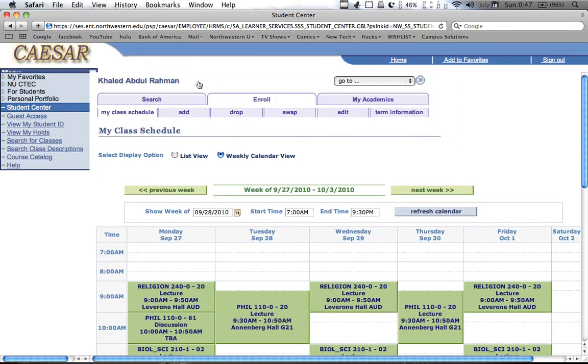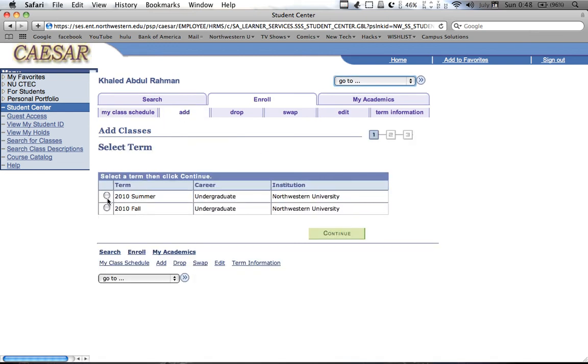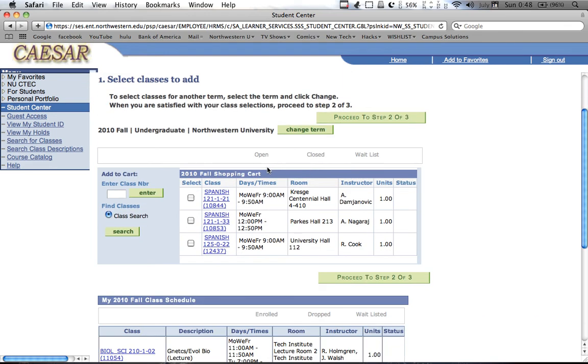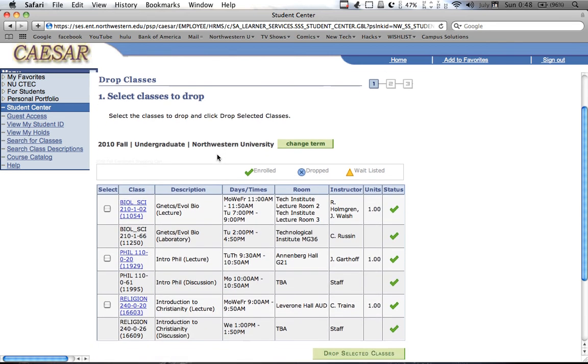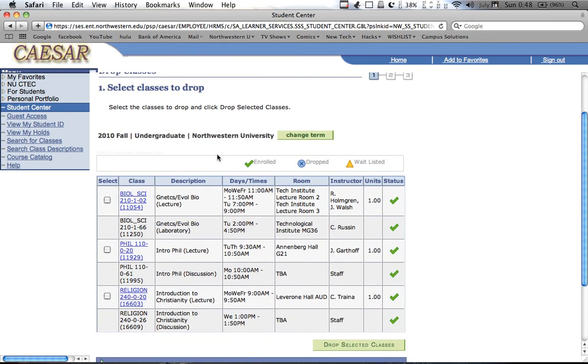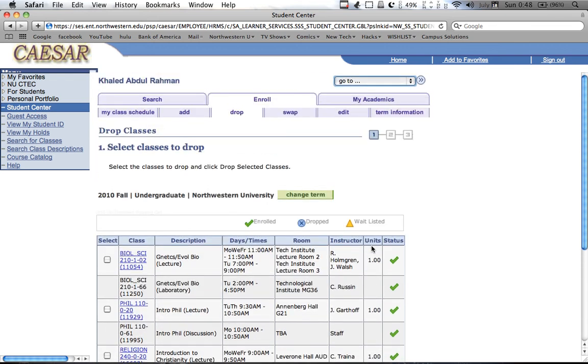Now up here at the top, there's other options. You can search for more classes, you can add a class. Let's say you had more classes to add for the fall. You can click from your shopping cart again, try to add some classes. You can also drop classes. Let's say you went into a class, you don't really like it anymore, or it wasn't what you thought it would be, you didn't need it. You can drop the class and just select drop selected class.